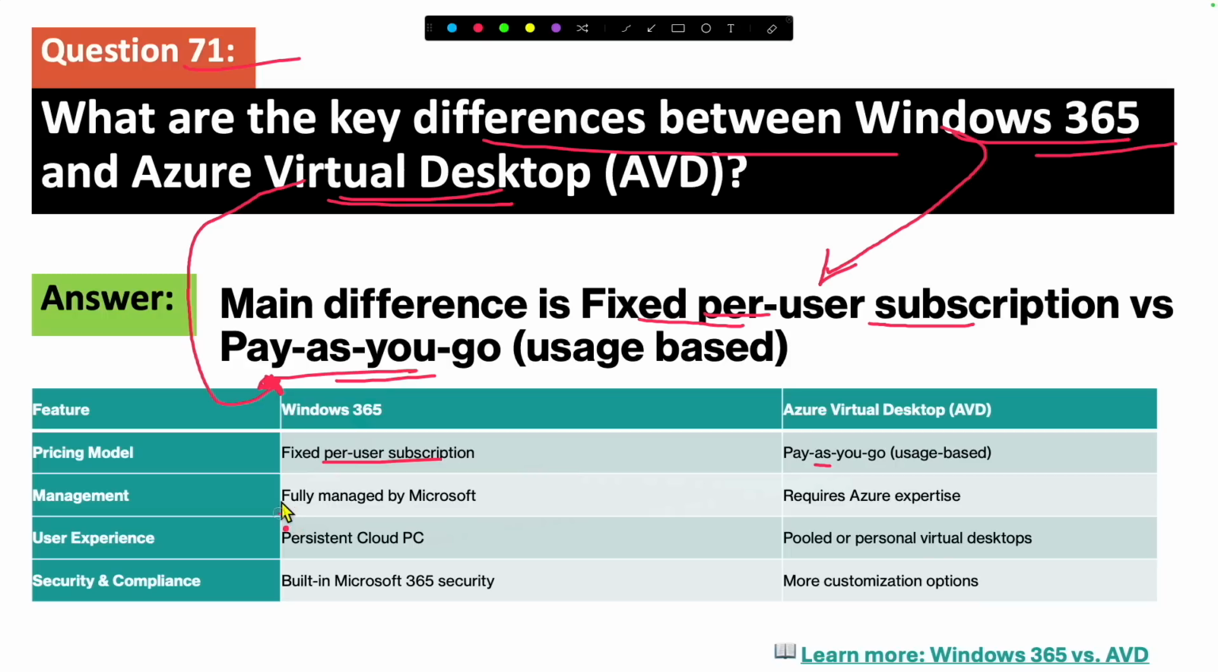Second is management. Windows 365 is fully managed by Microsoft. So as a customer, when you opt for Windows 365, you don't have to do a lot of work in the backend because it is already taken care of by Microsoft in terms of how to deliver that service to you. Whereas if you use Azure Virtual Desktop, you need Azure expertise to manage and maintain it consistently, optimize it, security around it, and things like that.